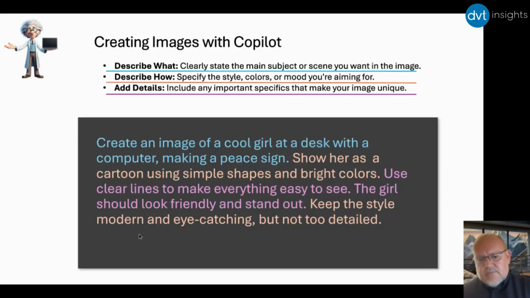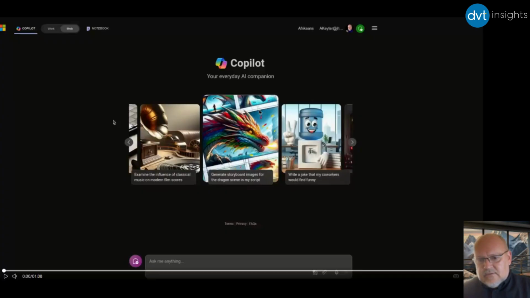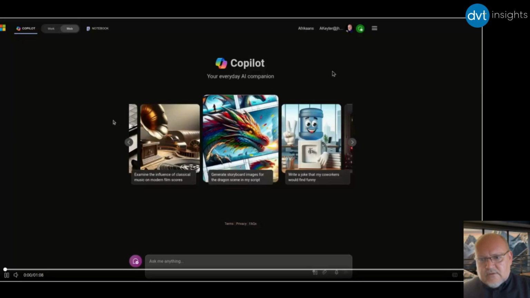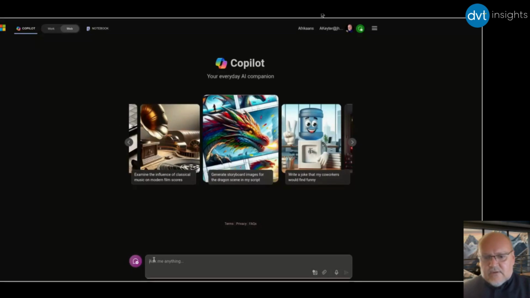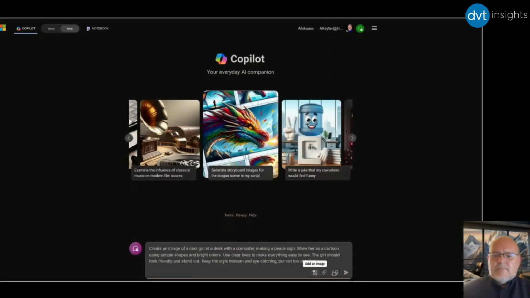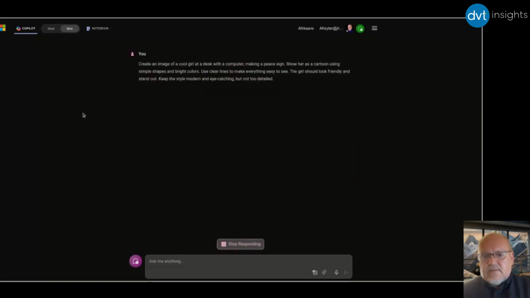And here's another part of the how. Keep the style modern and eye-catching, not too detailed. And then what else you want to include are the details that are important. In this case, we say use clear lines to make everything easy to see. It should look friendly and stand out. Okay, let's do this and see how this comes out. We're going to take that same prompt in Copilot, and note we are on the web side of it where we're creating this.